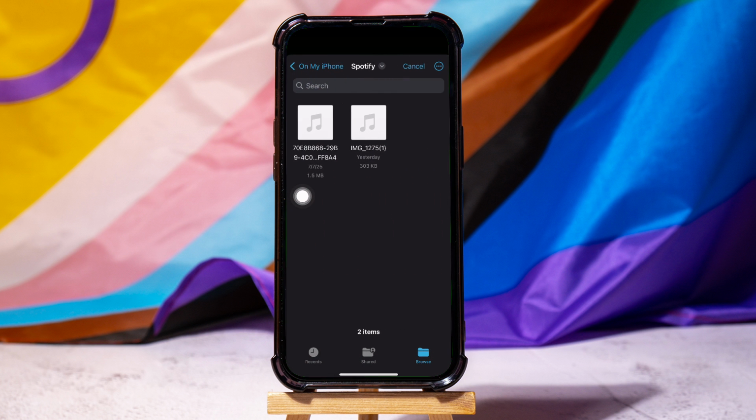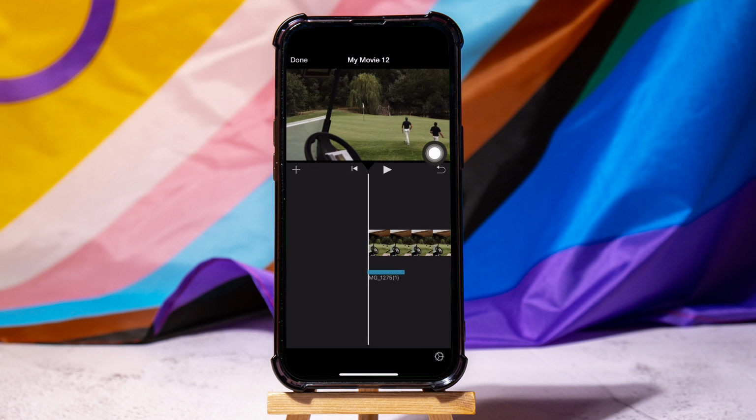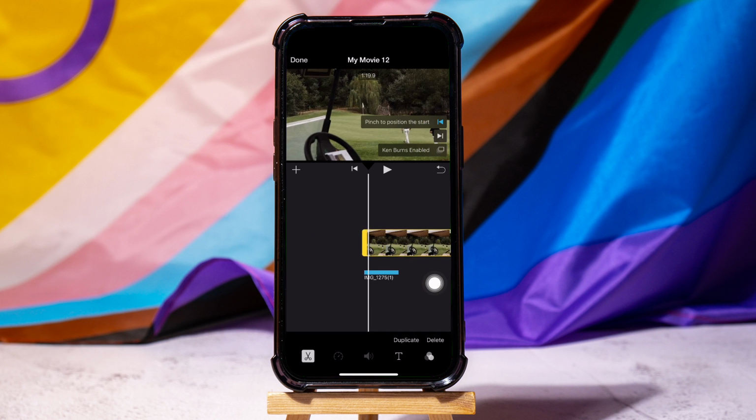Navigate through your phone's file manager and locate the music file you wish to add. Once you find the audio file, simply tap on it. The music will automatically be added to your timeline, appearing as a blue bar underneath your video clip.